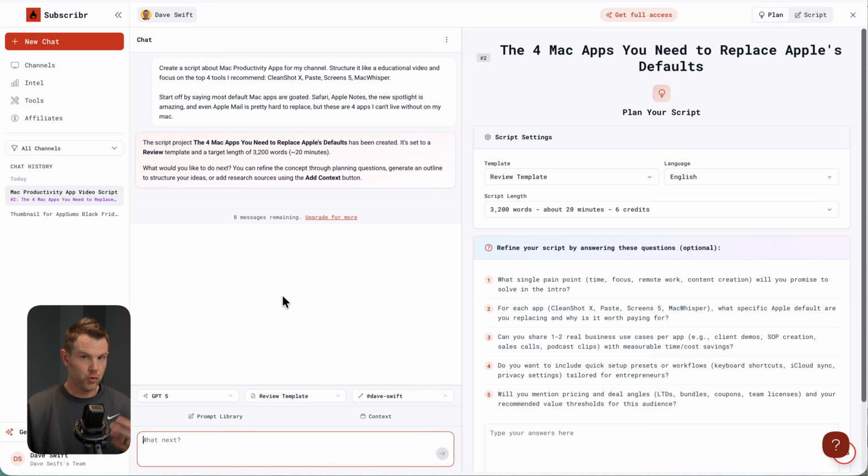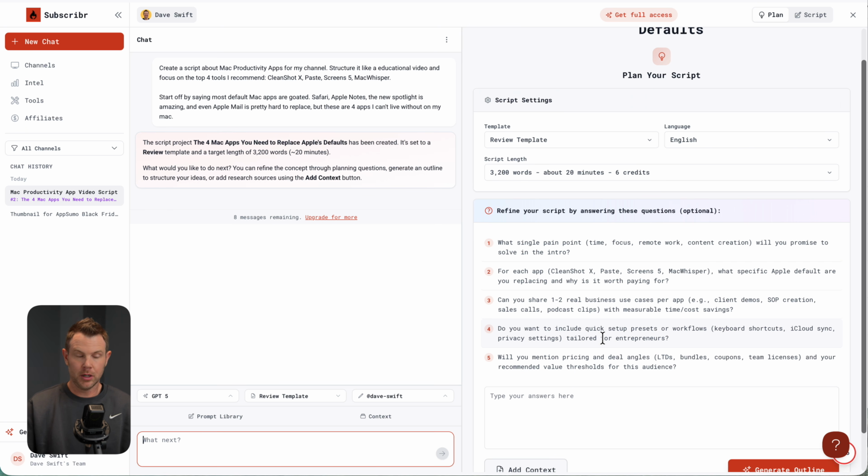Now, rather than just writing the script like ChatGPT might do, instead it's actually going to guide me through the process of creating the script by asking me some questions like what single pain point do I want to solve? For each app, what specific Apple default app am I replacing? There's a lot of thoughtful questions that are gonna get me thinking about how I wanna proceed with this video.